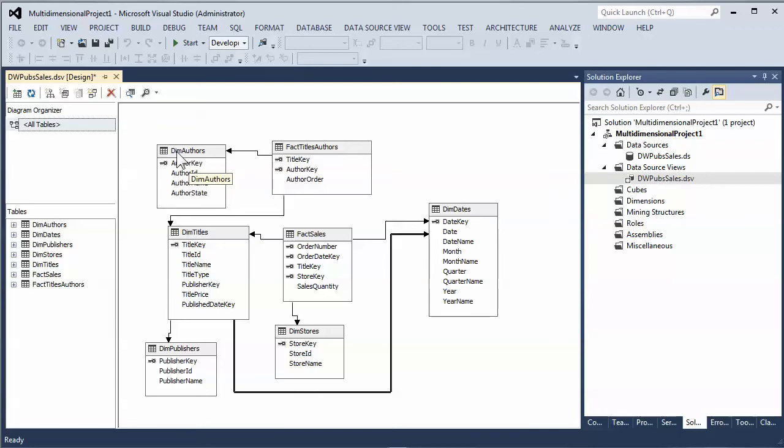We have a many-to-many dimension up here for dim authors, and we actually have a fact or degenerate dimension in the form of order number. So several different dimensions are possible. In this video, we'll just take a look at a standard dimension. So to start that one, let's just pick on dim stores. That'll be the one we'll work with.